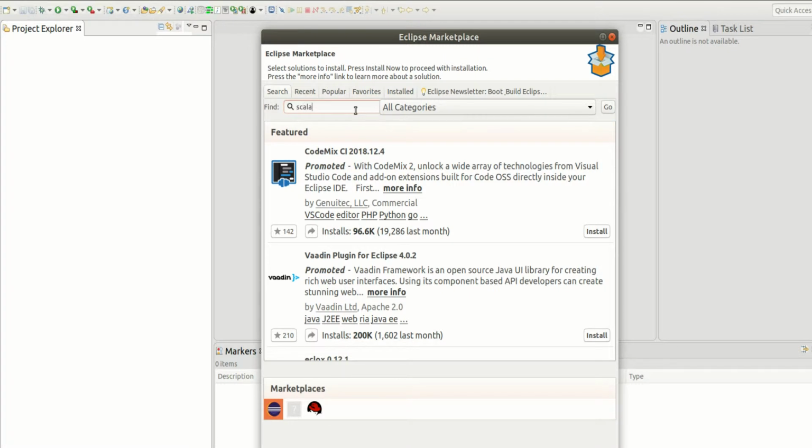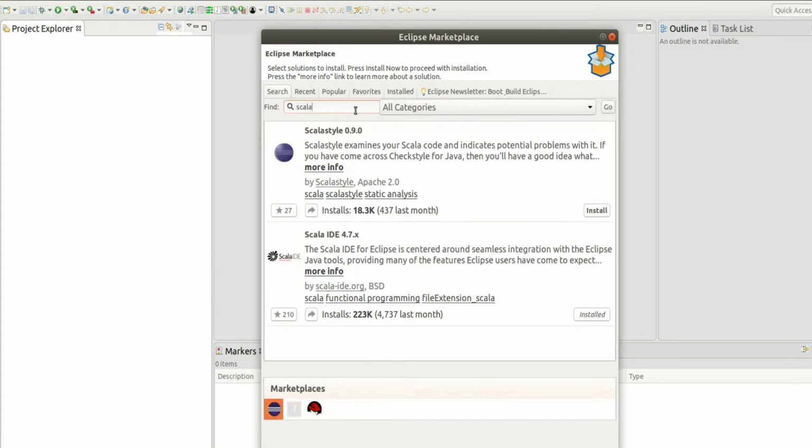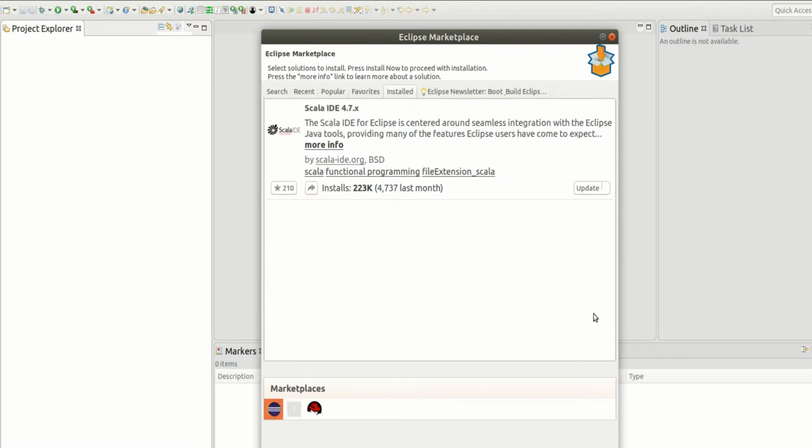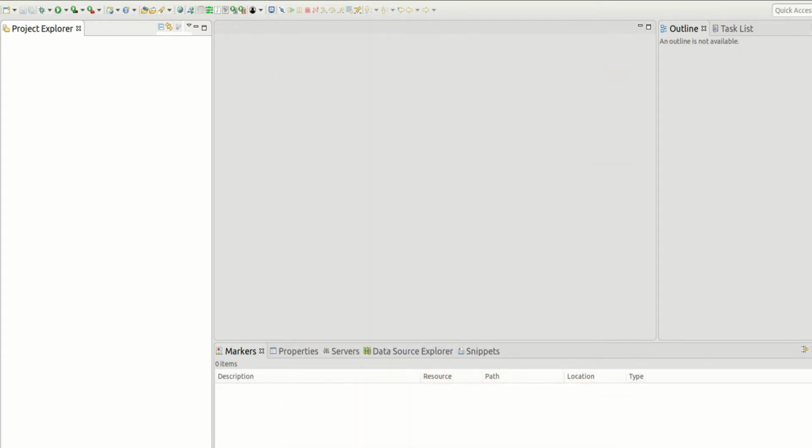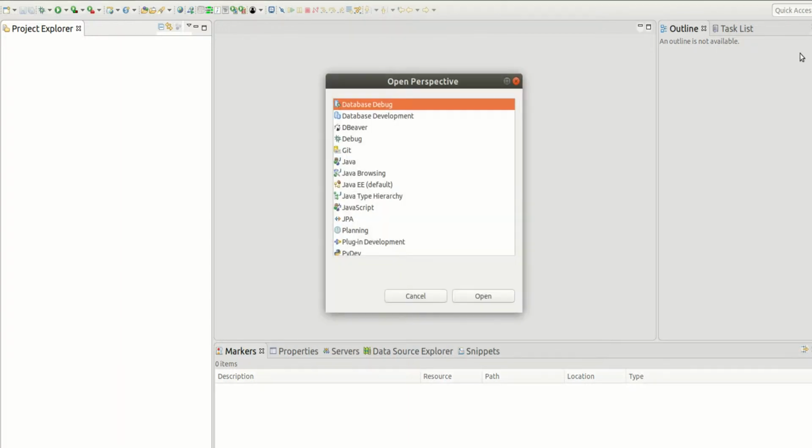Once we enter Scala, we'll get the Scala IDE here. As you can see, this is Scala IDE 4.7. It's already installed, so I'll just try to update it. In your machine, if it is not there, it will show an option to install. So you install the Scala IDE first, then you restart Eclipse so that the Scala IDE and preferences come into your machine.